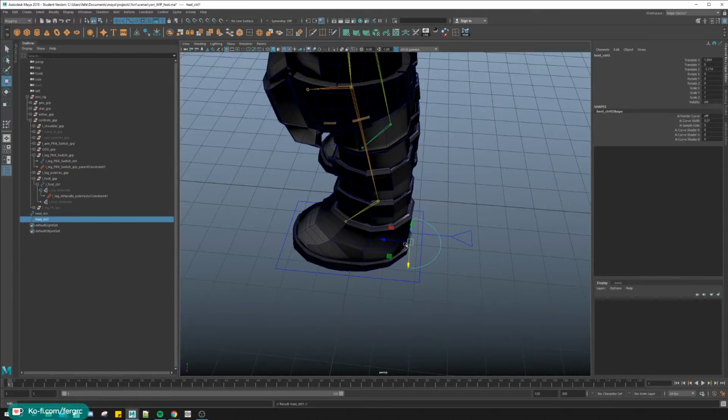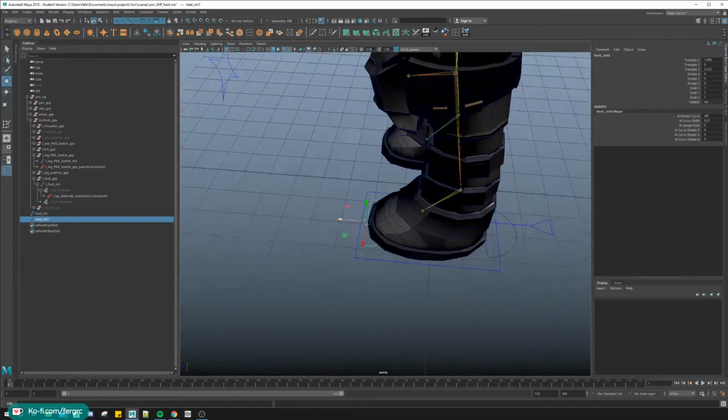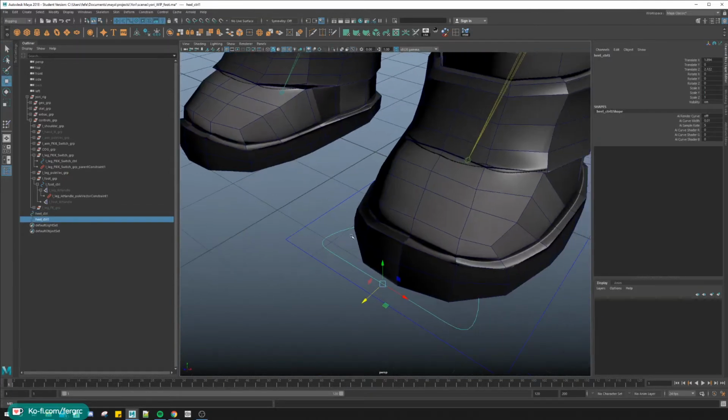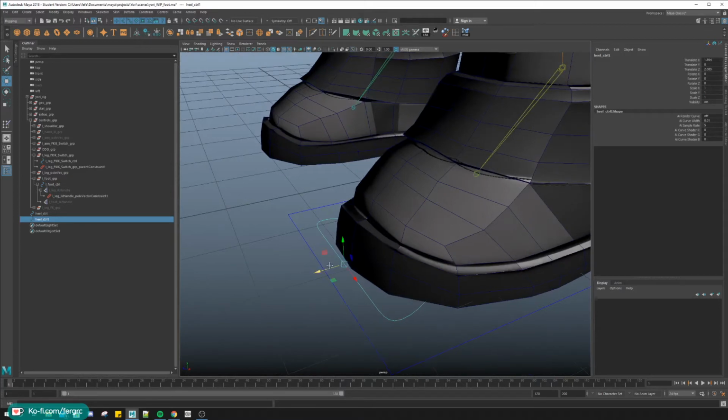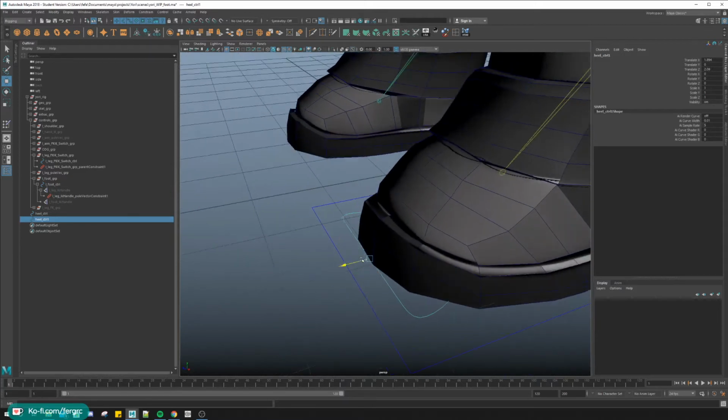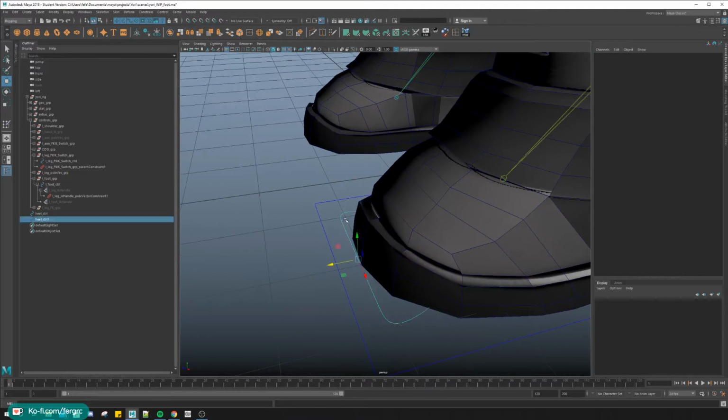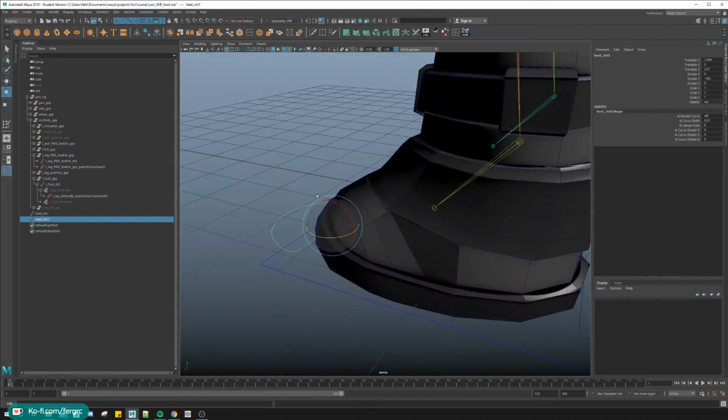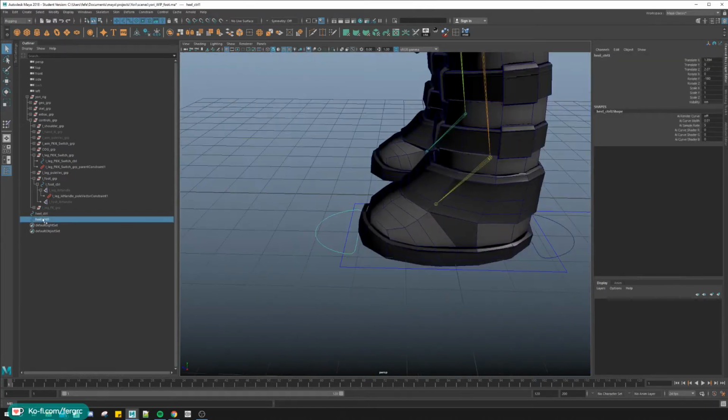Let's duplicate this, move it all the way over here, and in the same fashion we're gonna align it to where the toe ends. Like so, like that. And rotate it. Cool. And we're gonna call this toe tip control.